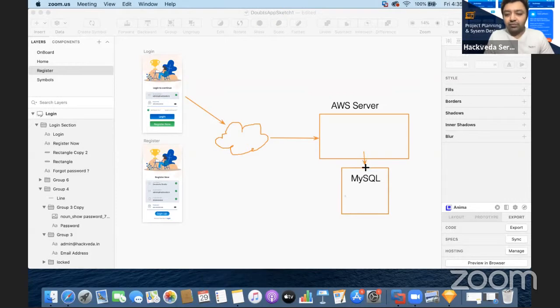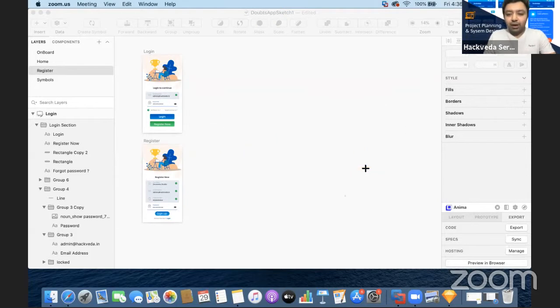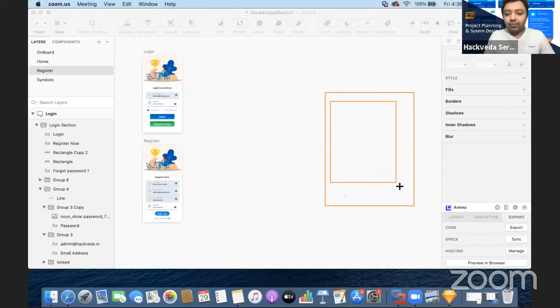So with the AWS server, there is one thing I would like to do, which would give you more clarity. The AWS server is going to be a complete entity. Okay. Let's draw it like that. And within that, we will be having an EC2 instance. Let me just draw it like this. We'll be having an EC2 instance.